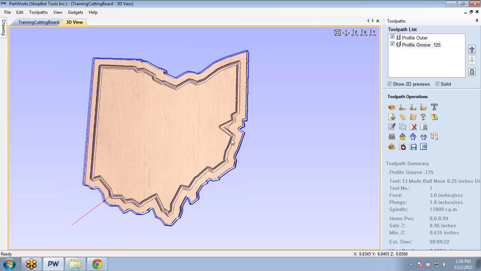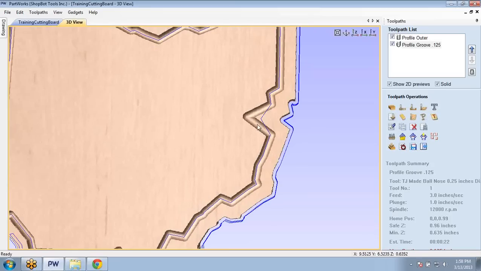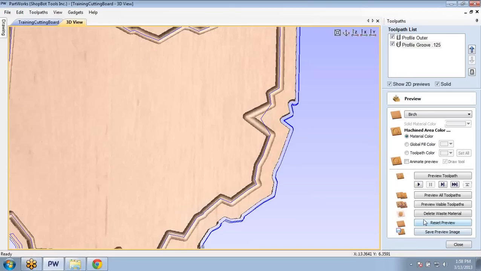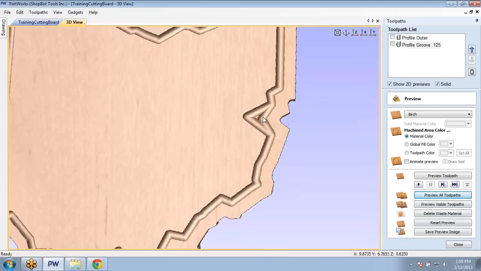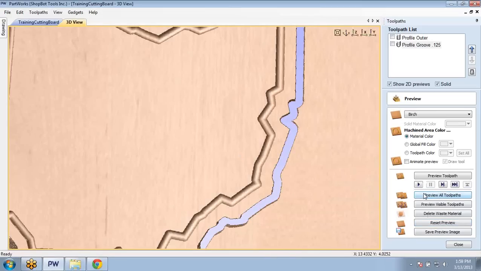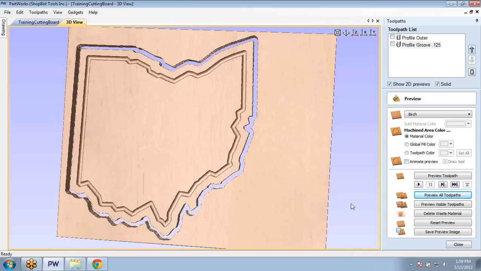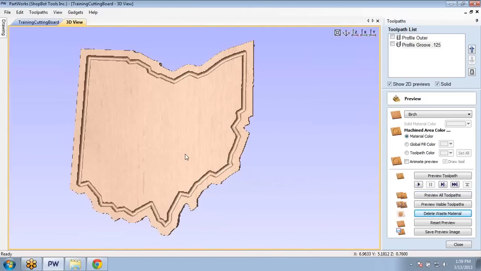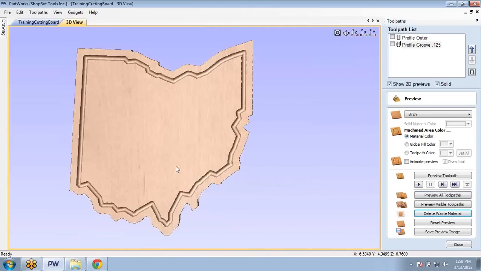It says OK. Now you'll see here's the old groove, and here's the blue toolpath for the new groove. So I would want to reset my preview, because if I just go preview all toolpaths, there it is showing the new one closer. And that doesn't look good at all. So reset, preview all toolpaths, and there it is. And to me, I like that a lot better. Delete waste material. To me, that looks pretty good right there.